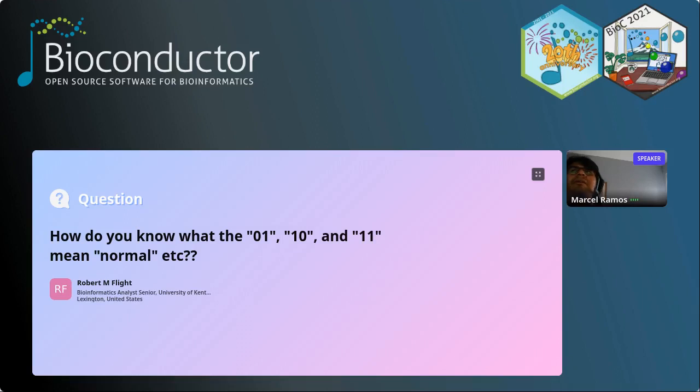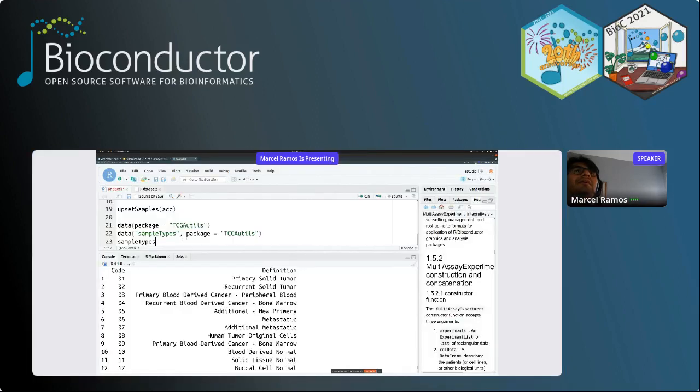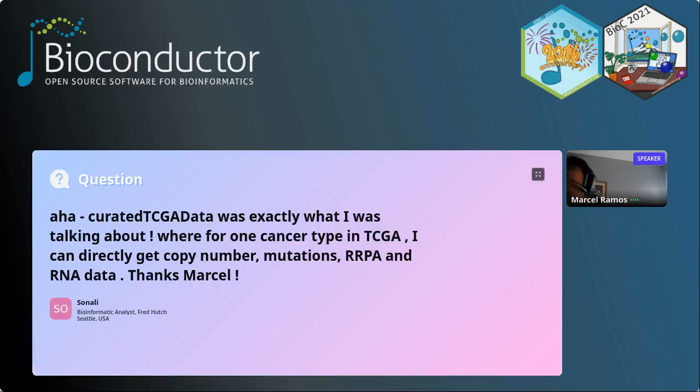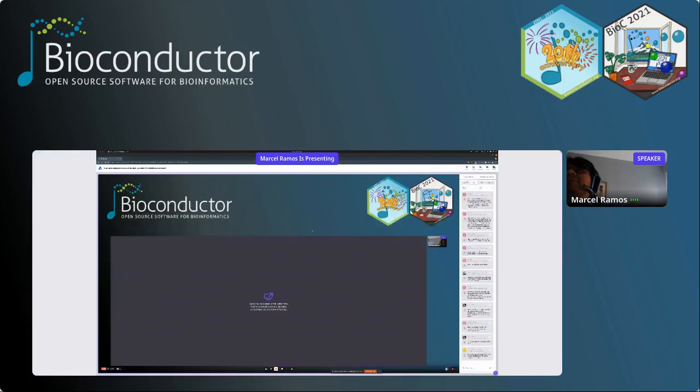So that's our reference data set taken from the TCGA website. And they have short letter codes. Great question. Yes, we provide curated TCGA data that we were able to figure that out.